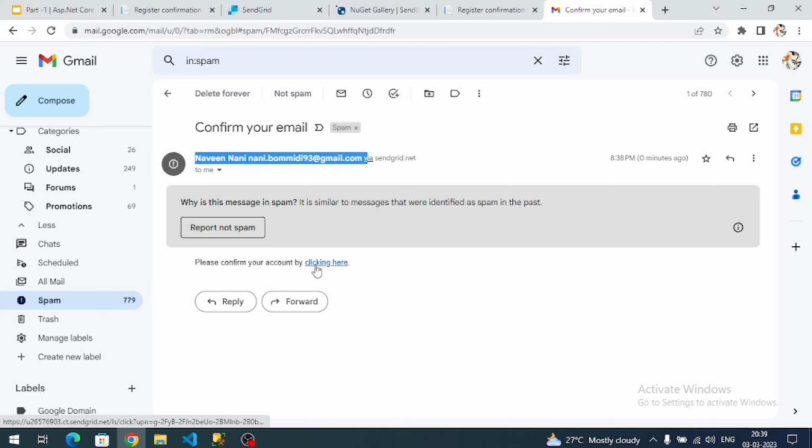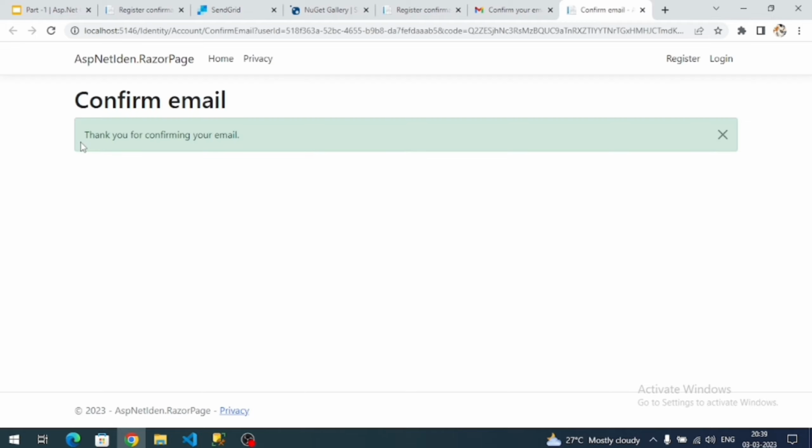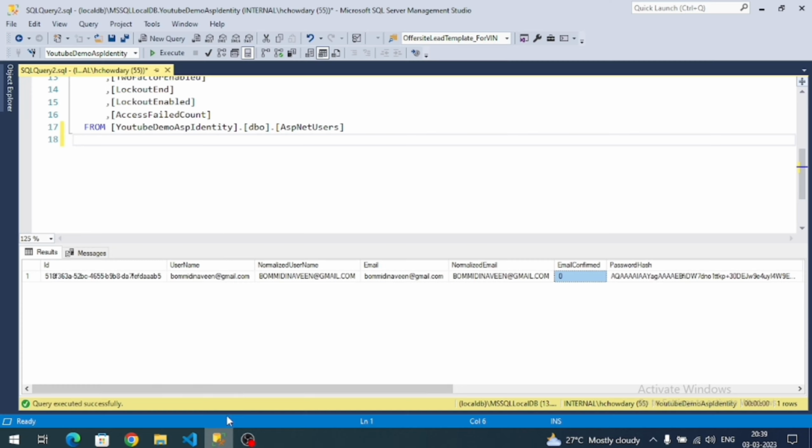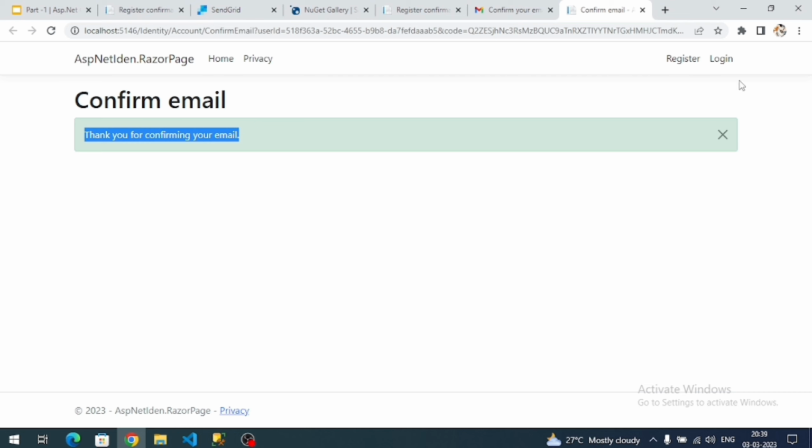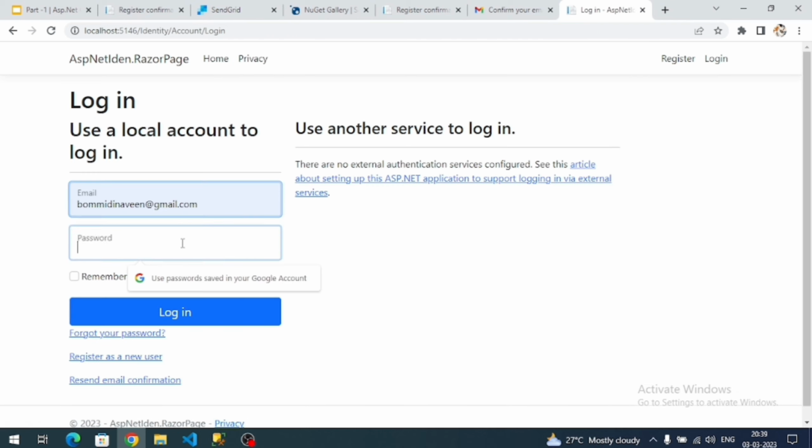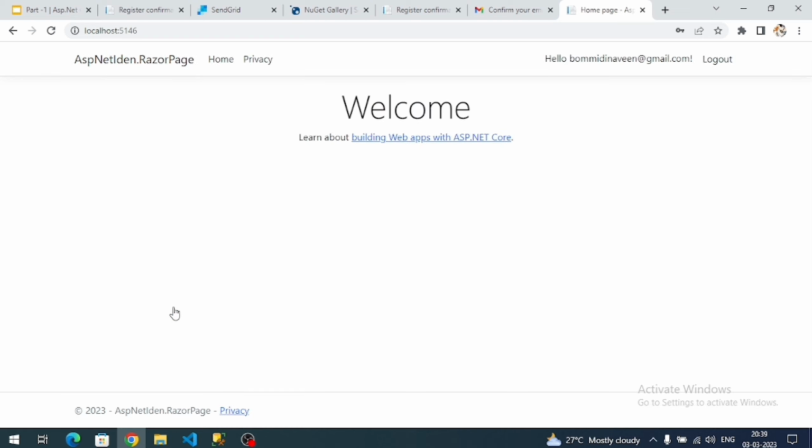Okay, now if I click on this link, see, I got "Thank you for confirming your email." I did real-time email confirmation. So if I check here, see, now the email is confirmed. Now if I try to log in, I am successfully authenticated. So that's all about integrating the email service into our ASP.NET Core Identity authentication.